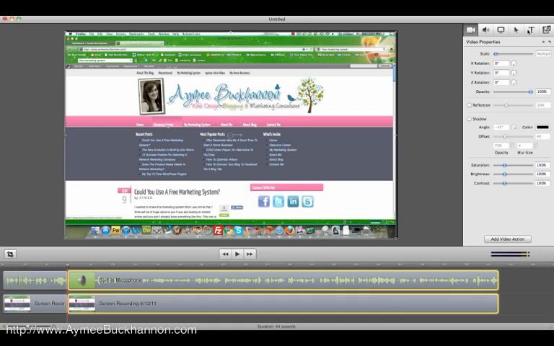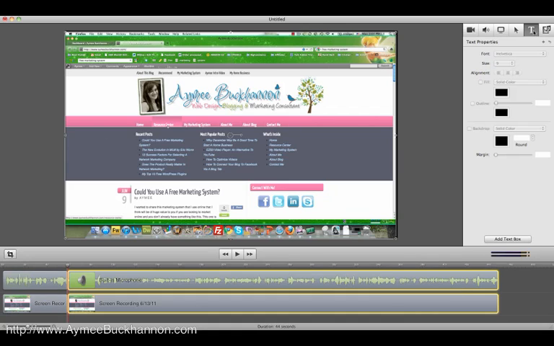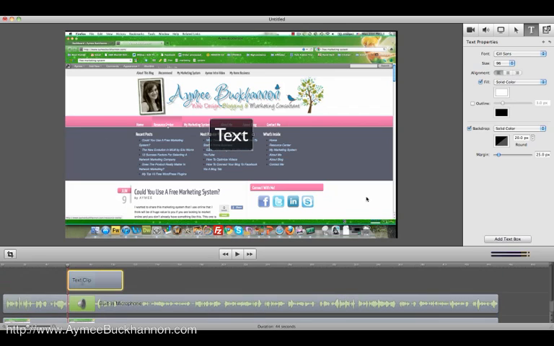You could also add text. Okay, and here's your text on the top right. You see me clicking on text and then click on add text box, and it'll add a little text box. And you see here how it added a little text box to the bottom also, because that allows you to control how long you want that text box to appear.